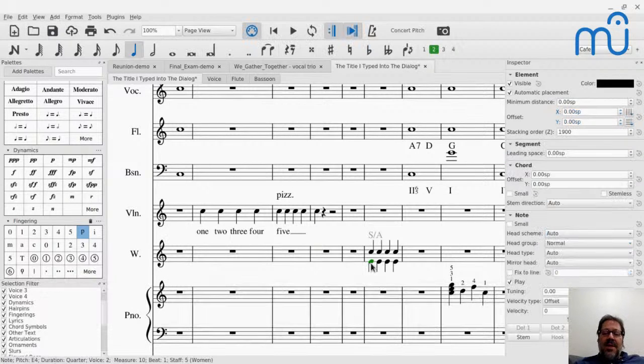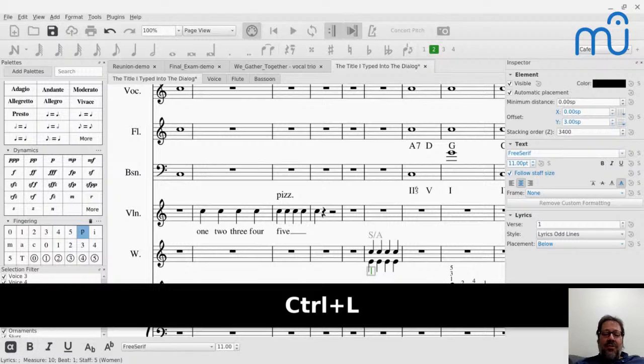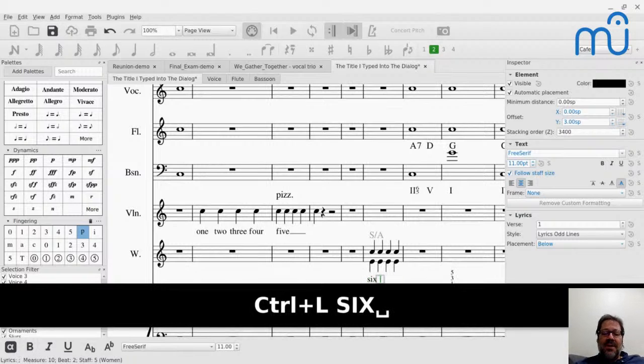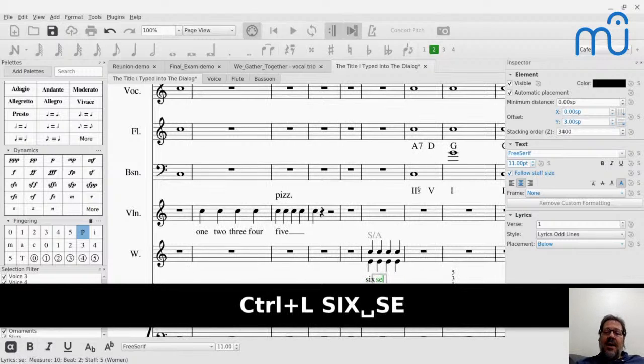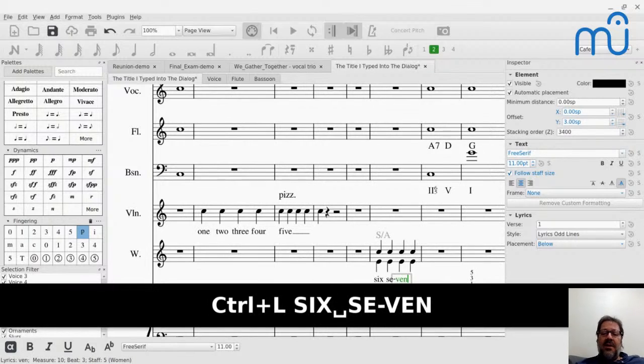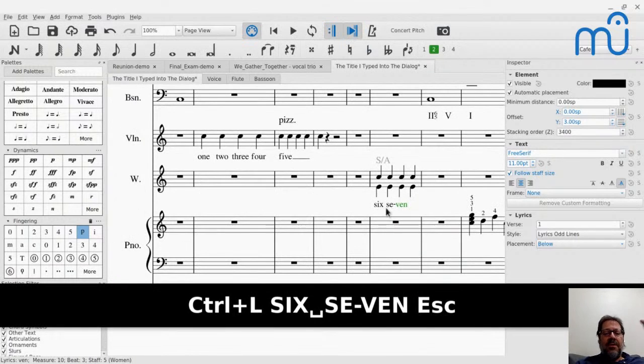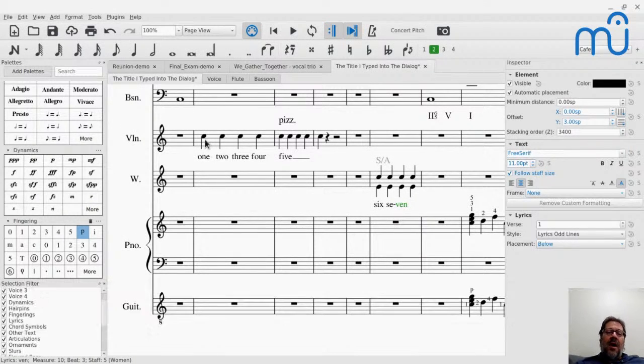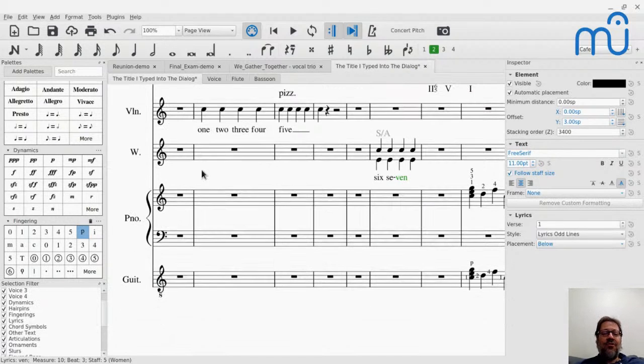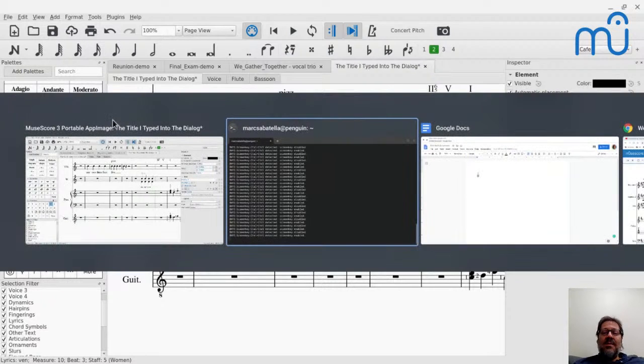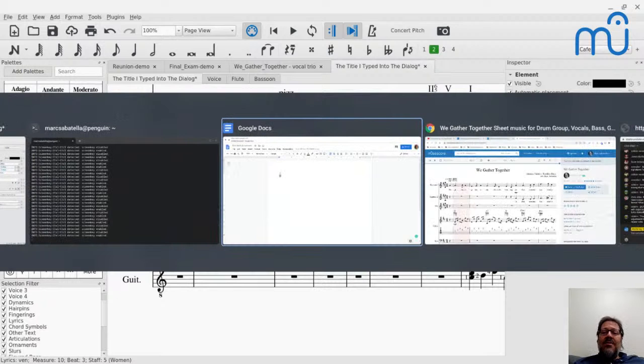And then also maybe you want to see what happens when I get to 7. So 6, hyphen, and it moves on to the next note. So probably you've all figured that out about lyrics by now. But if not, there you are. That's about entering lyrics. This covers, I think, just about all of the text types.